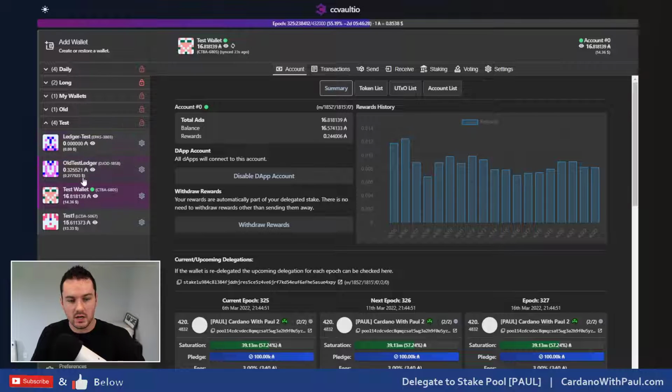So for a complete overview of the dashboard here, in this wallet you can see your different balances, your rewards balance, everything like that. Disable DApp account. Right now, this one is selected as the DApp that I want to use. So if I go to an exchange, this is the account that I want to use.